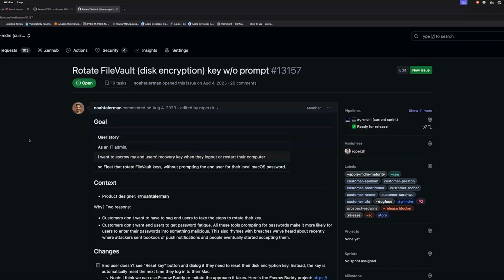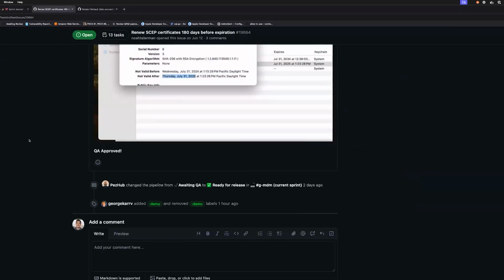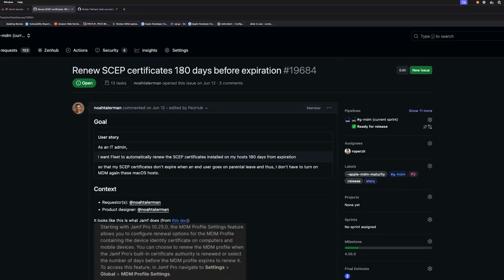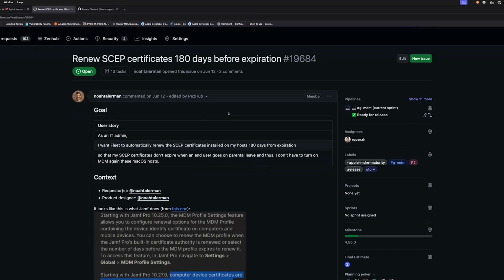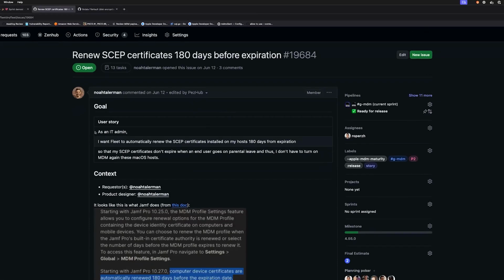Hey, everybody. Let me share my screen. Okay, so I'm going to start with renew SCEP certificates 180 days before expiration. The user story is, as an IT admin, I want Fleet to automatically renew the SCEP certificates installed on my host 180 days from expiration, so that my SCEP certificates don't expire when an end user goes on parental leave, and thus I don't have to turn on MDM again on these macOS hosts.